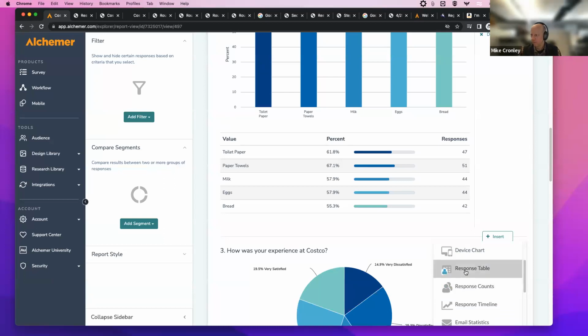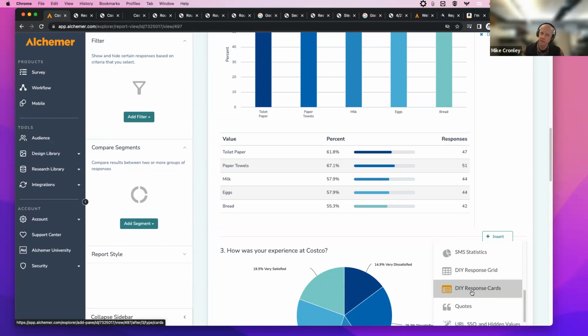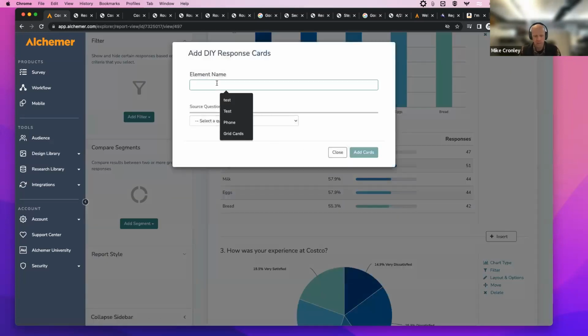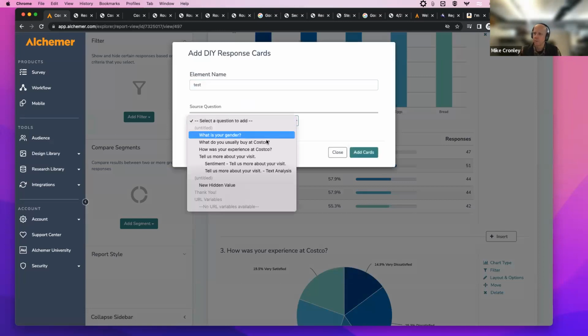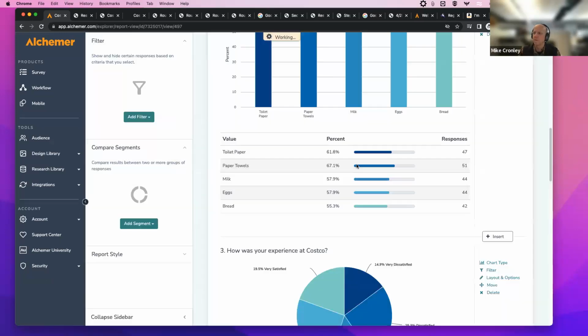Response counts, response table, kind of useful. This one is, to me, like these DIY response grid or response cards. It's almost like you're putting an individual response type of element inside of the aggregate overall standard report. I'll just show you what it looks like. So element name, I'll just put in test. What do I want to put in? How's your experience at Costco? I could put in multiple, but that's all I want to go in.